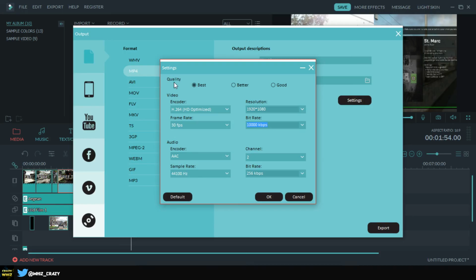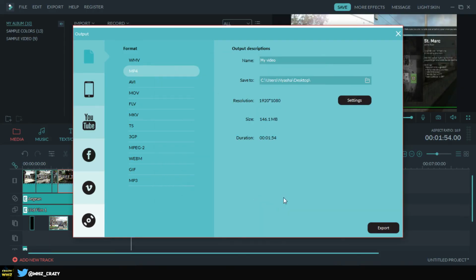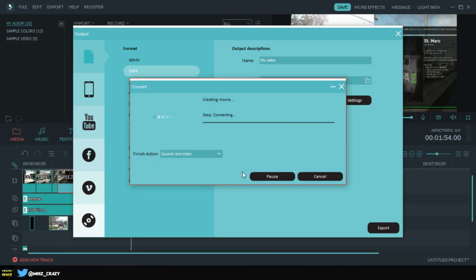And you can go on the quality, and basically you can choose any type of quality. If you put on best, it's going to be a larger file size. If you go on better, it's going to be okay. And if you go on good, it's going to be a lower file size. Click OK, and that's done. As you can see, it tells you the size of your video. Once it's done, you can go export, bam, and it's going to be exporting your video. You have the option to get a sound reminder, which is going to remind you once it's done, or you can shut down your computer or do nothing. I usually put it on sound reminder.